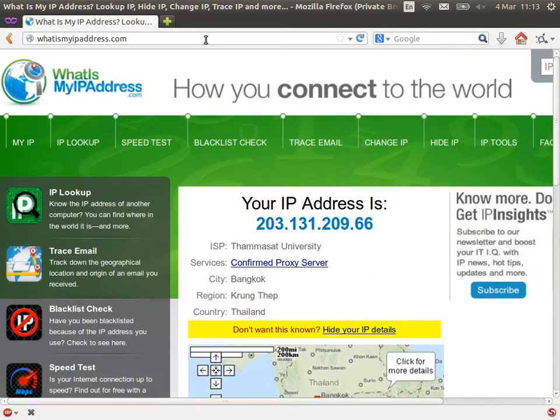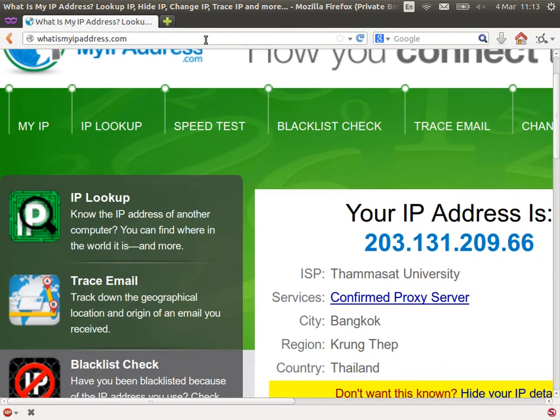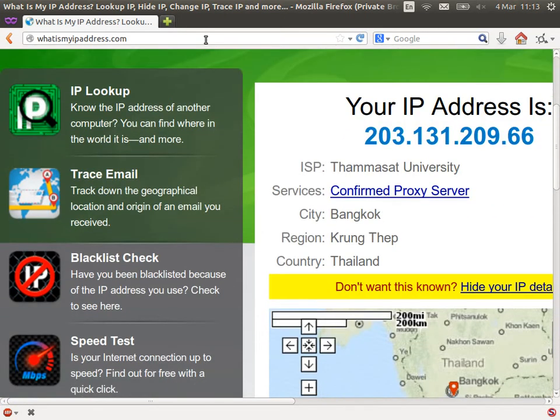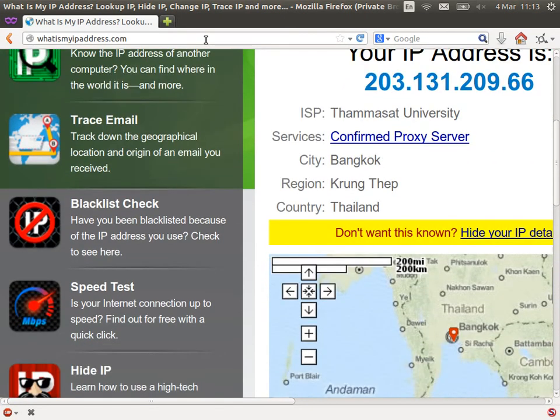There's some website that will look that up, and it tells me my client IP address is 203.131.209.66. The ISP is Thammasat, and it tells me my location on a nice map. So approximately it tells me accurately to the city level. Okay, so this is what the server knows about my client, about me.